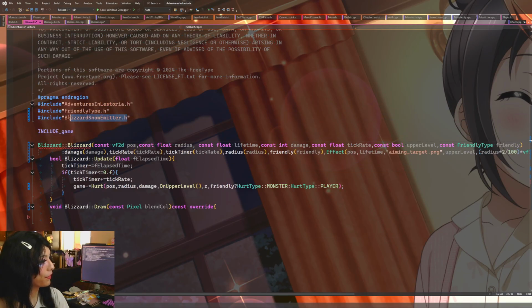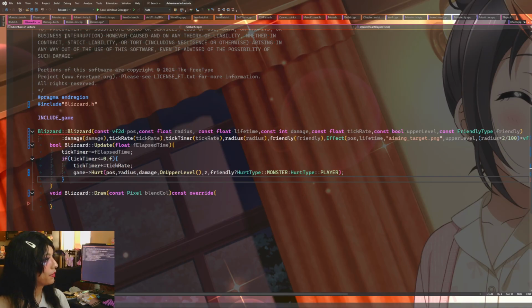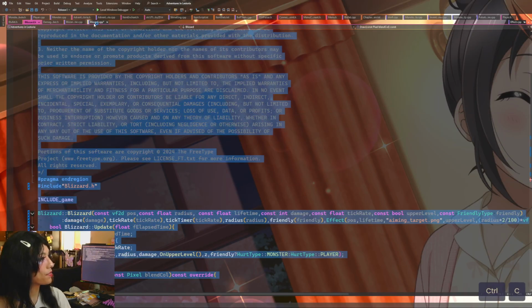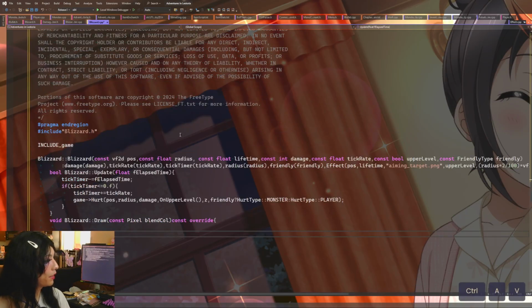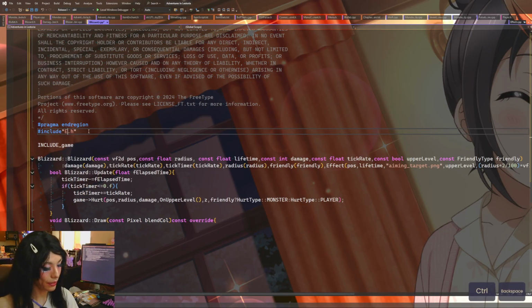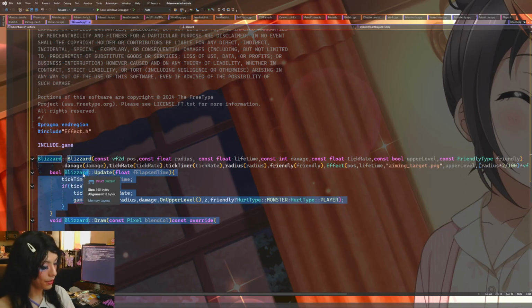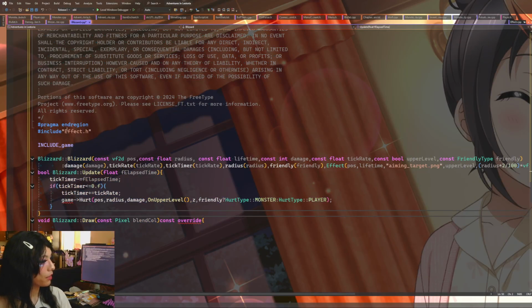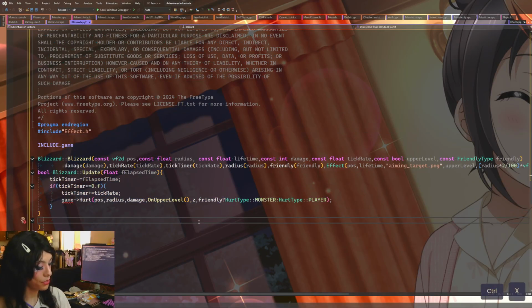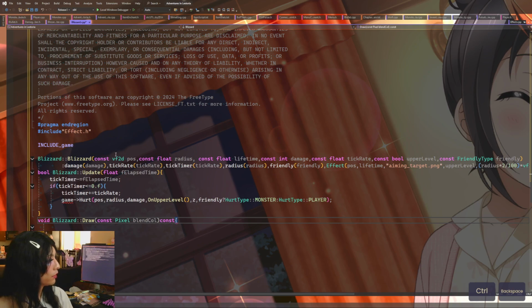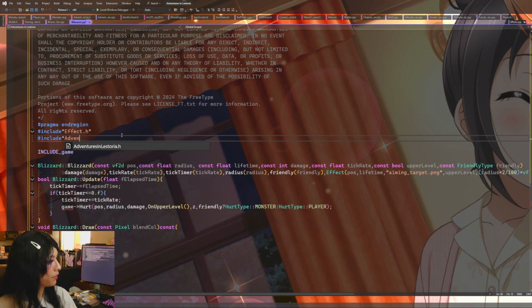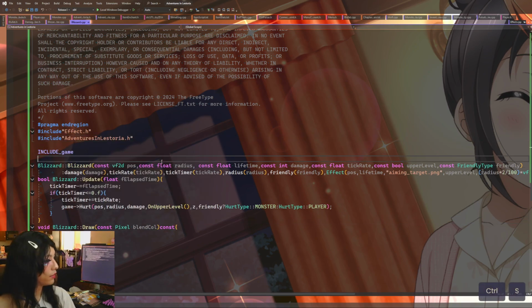So first off, it'll be blizzard.h. Oh wait, this should be blizzard.cpp. Blizzard.h no longer exists. So it would be include effect.h. So let's get rid of blizzard.h. And then in here, we just need to include game, which means we have to include adventures in Listoria, which shouldn't harm it because now it's in a source file.